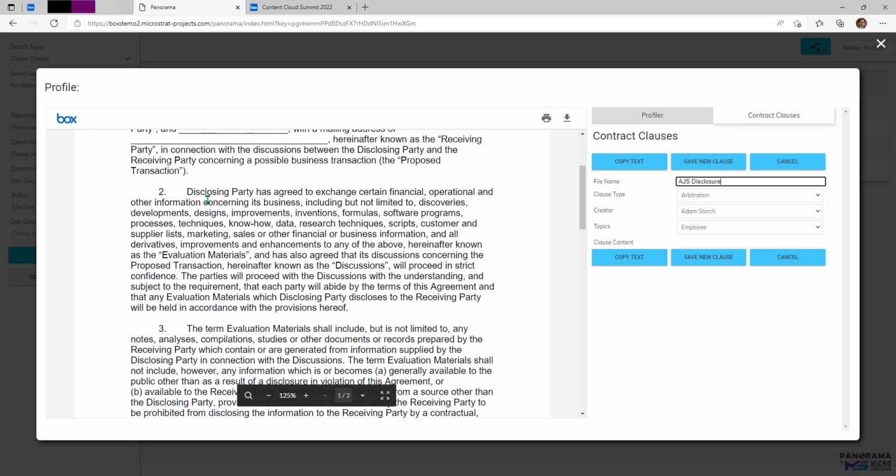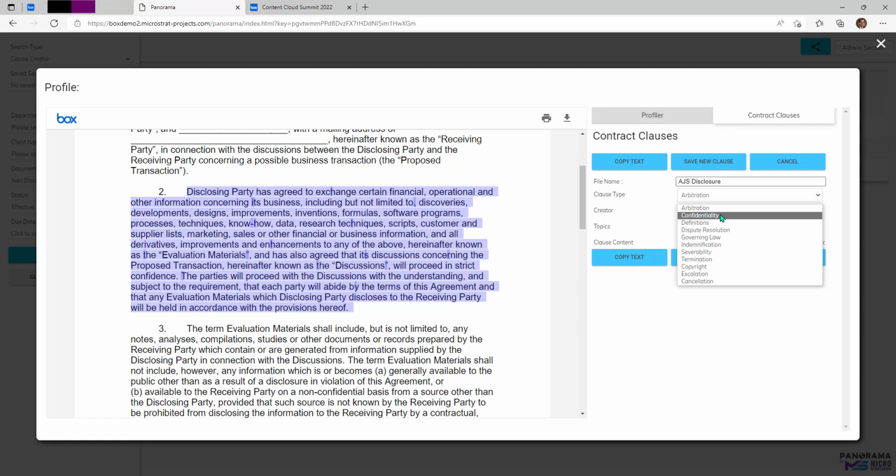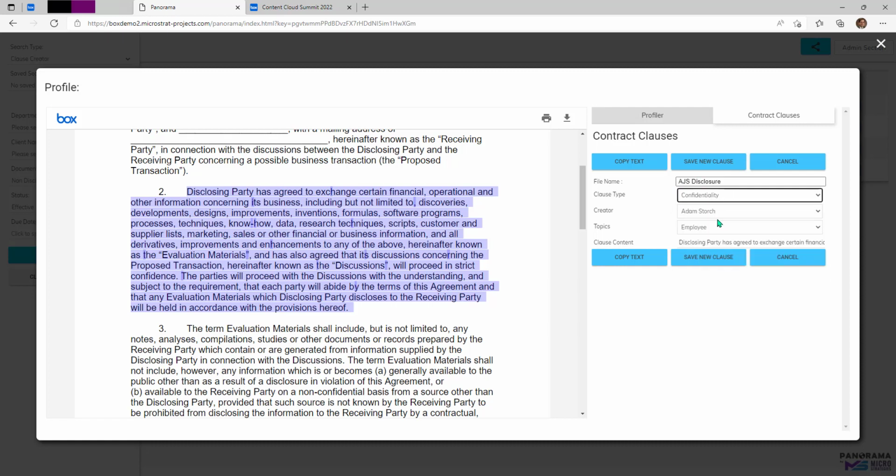Now, the clause I want to reuse is right here. So I'm just going to highlight it right here. And I'll hit copy text. And again, I called it AJS disclosure. And confidentiality is the clause type. I'm the one that did it. And it's around services. And again, this metadata is based on your needs. This is sort of your starter metadata.